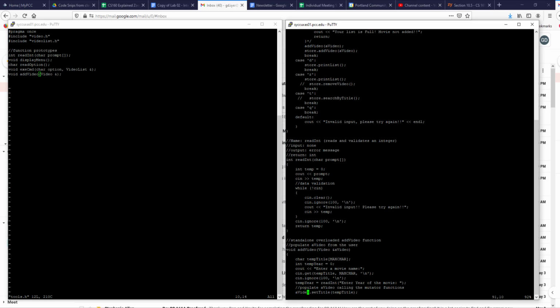If you go all the way to the bottom and look in add video, right here, see that temp equals readInt. You must do that when you read minutes, duration, seconds, any integer that you read, you must call readInt. If you don't do that data validation, if I enter A for minutes or B for seconds, your program will crash, and it shouldn't crash.